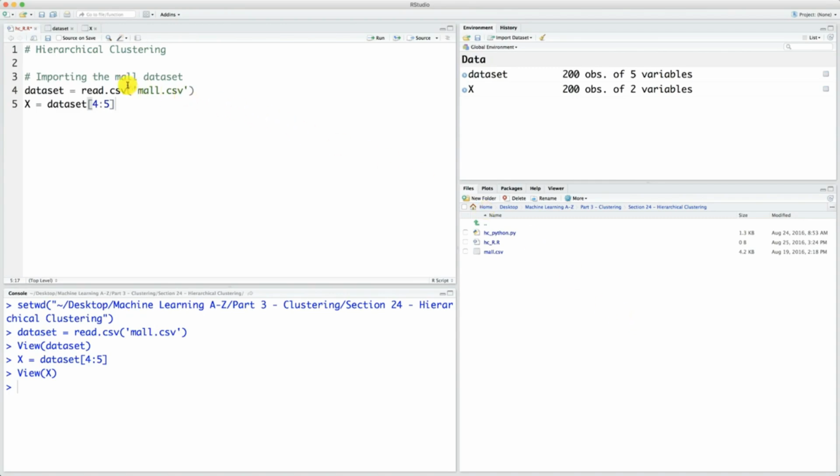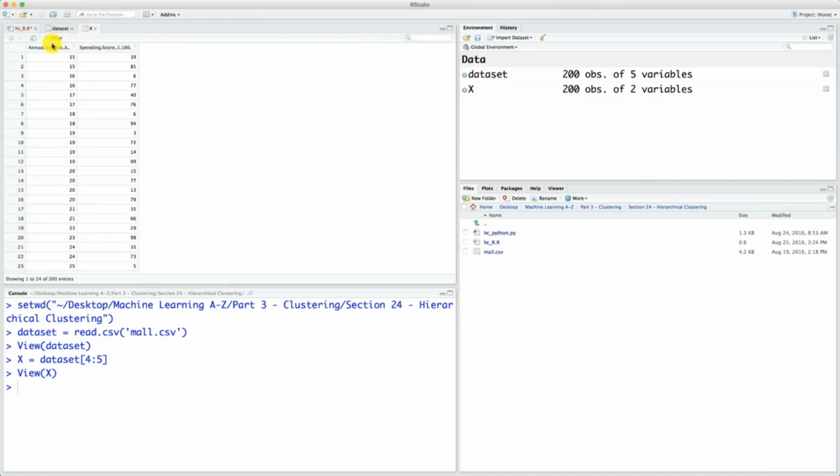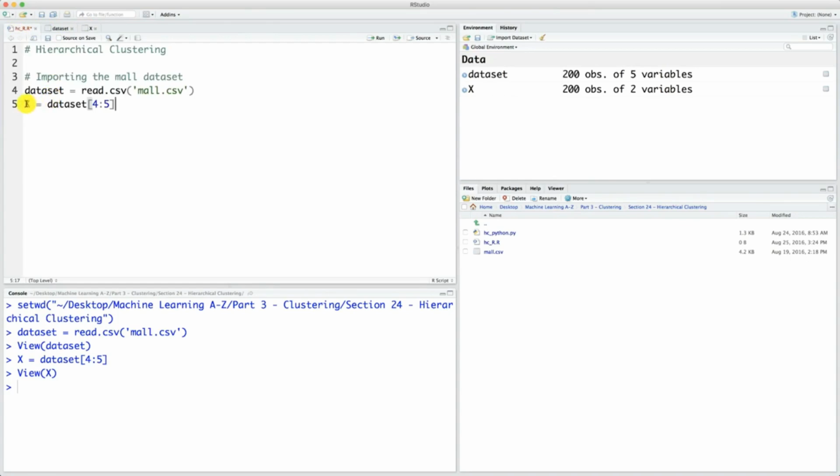In the previous tutorial we imported our mall dataset and we prepared our data correctly by taking the 2 columns we're interested in, the annual income and the spending score. So we created this variable X that contains these 2 columns.